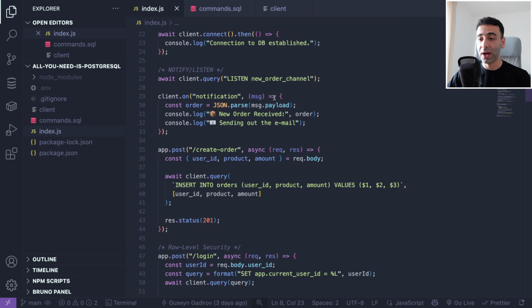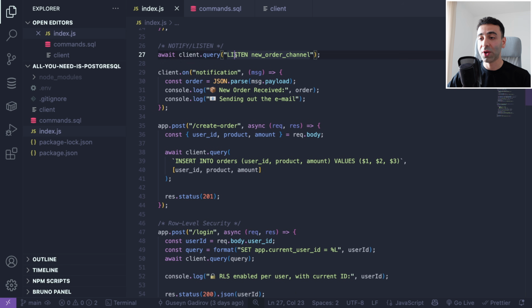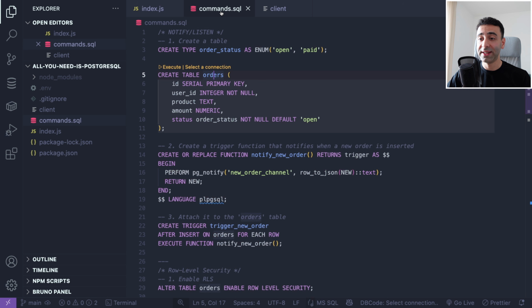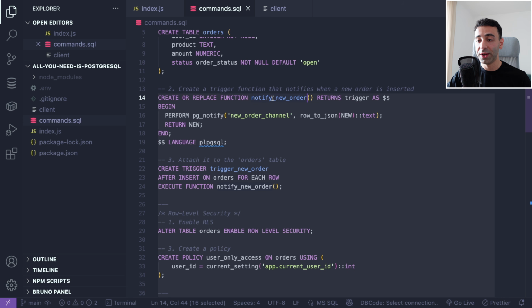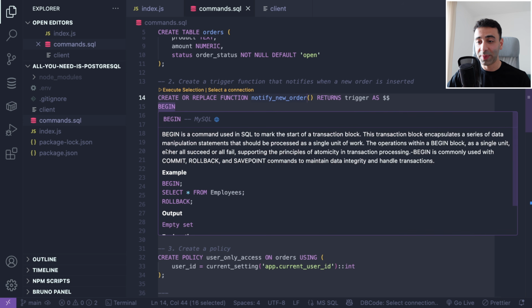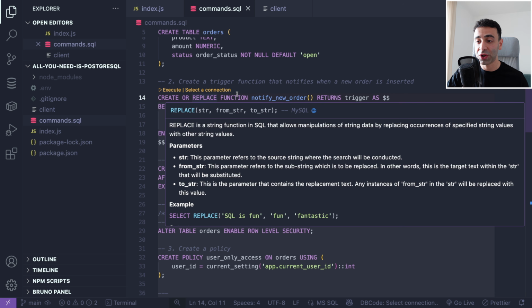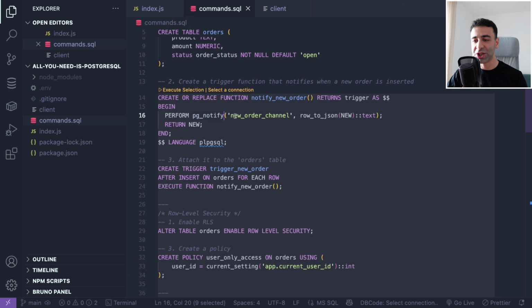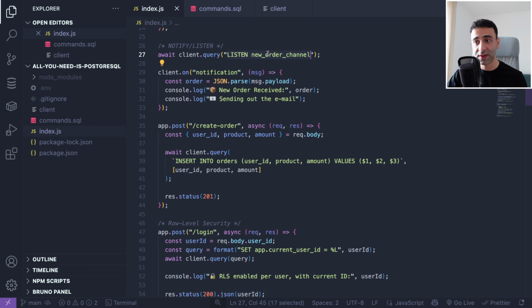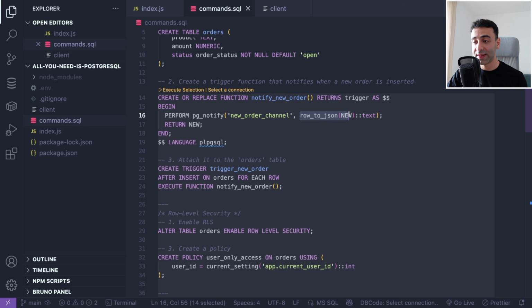So basically, we have this command called LISTEN, and it's listening on this channel. This is the channel name. And within the SQL commands in our orders table, we can see that we're creating a new function called notify_new_order, and BEGIN and END are basically the boundaries of the operation that this function has to do. So we're saying PERFORM pg_notify, which is a built-in function of Postgres. It accepts a channel name called new_order_channel, the same channel that our Node.js app is listening to, and it accepts a payload as the second argument.